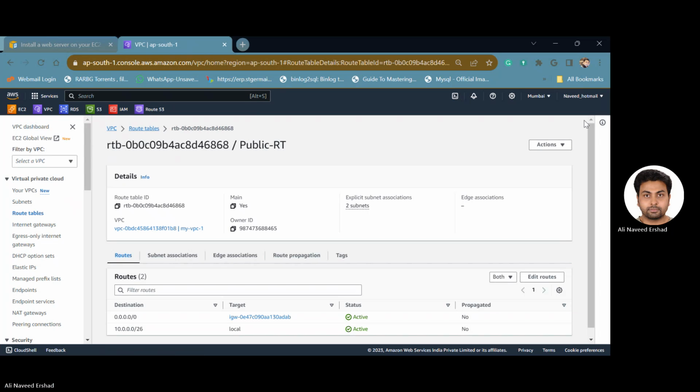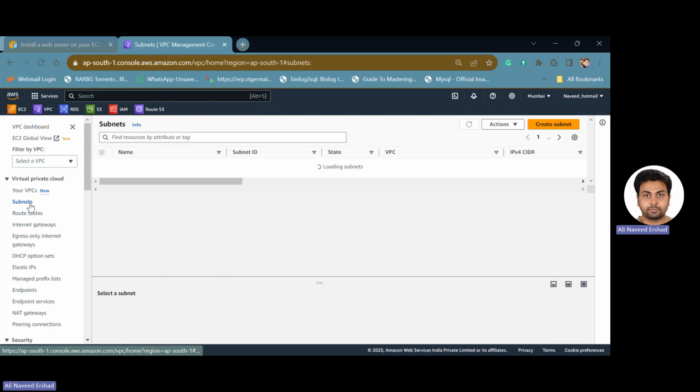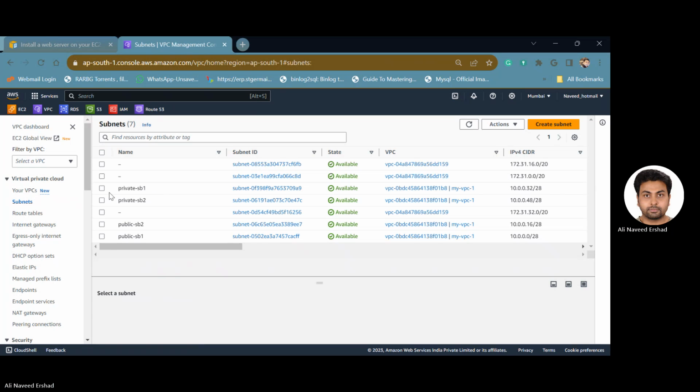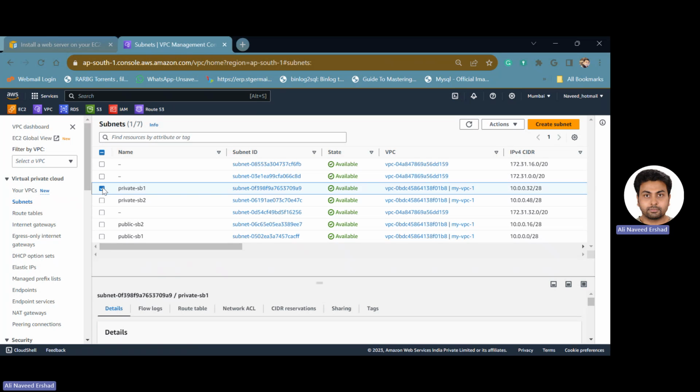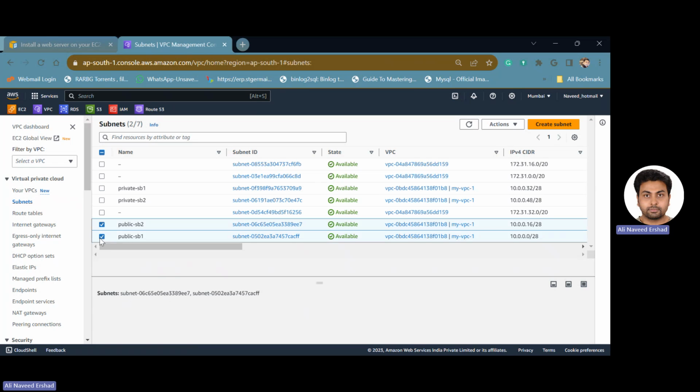Now I can tell successfully that the public subnets are my actual public subnets because I have attached the internet gateway to that.